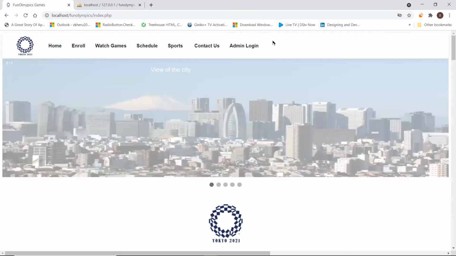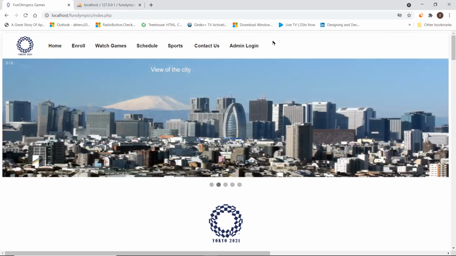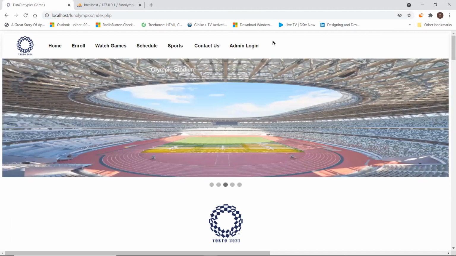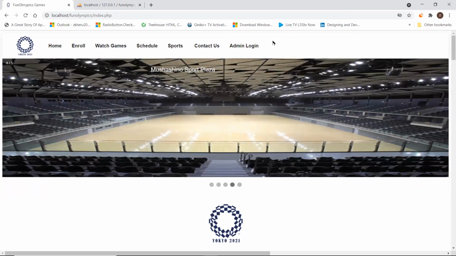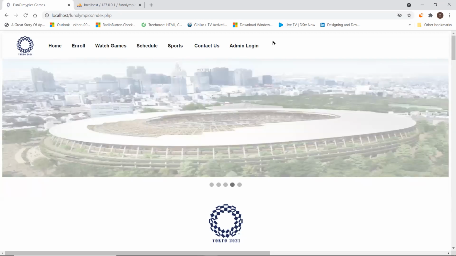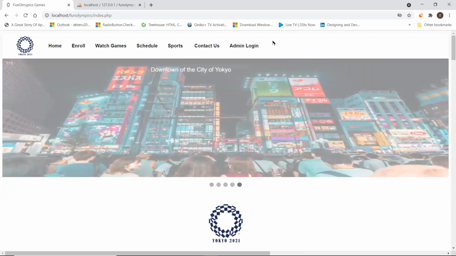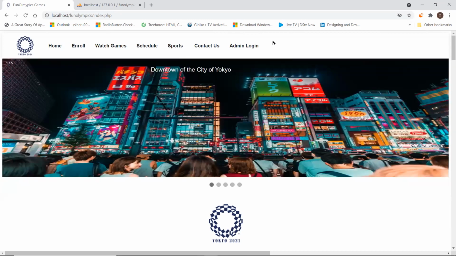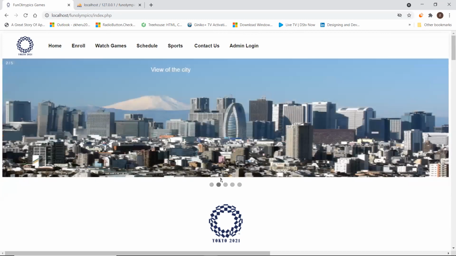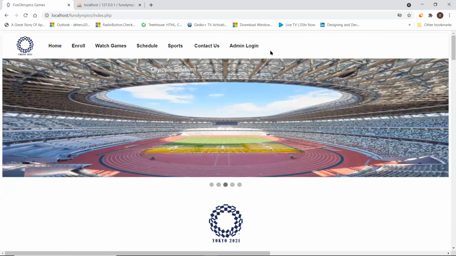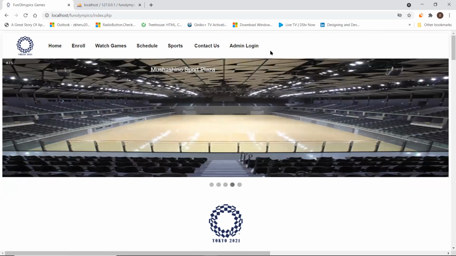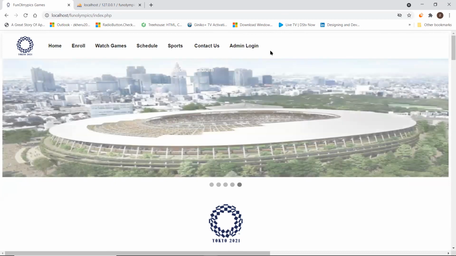Not yet, but just the Bootstrap part is difficult with the JavaScript. Bootstrap and JavaScript, because I don't have any experience with Bootstrap, so it's kind of difficult.